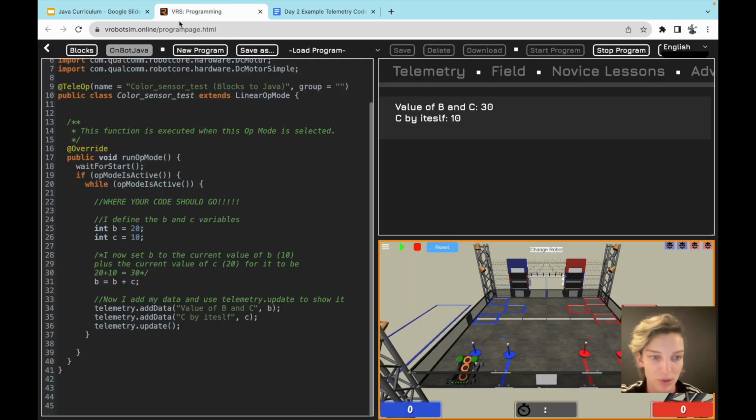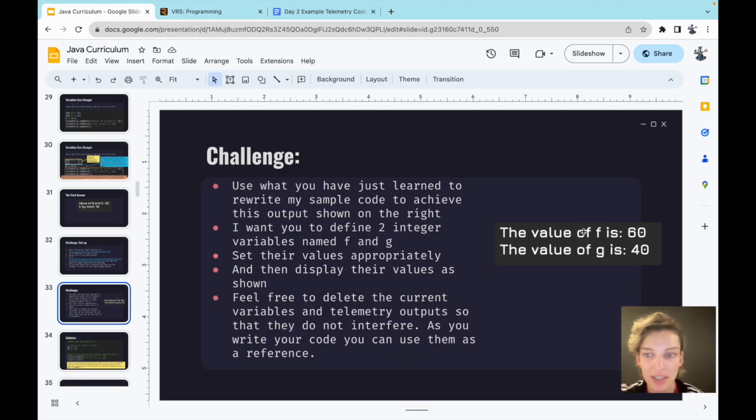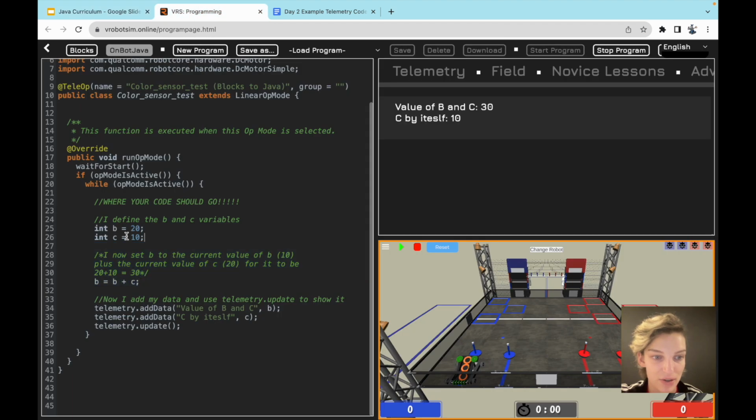So let's go back into this quickly. Right now, I'm setting the variables b and c to values. You should change these to be f and g and define them differently. Then here I'm doing some math, but you won't need this because that's not what your challenge is. You want it to display 60 and 40, so you'd have to set these as values accordingly. Finally, you're going to change these labels according to the challenge and change the variables according to the challenge. And finally, update the telemetry to show that change.